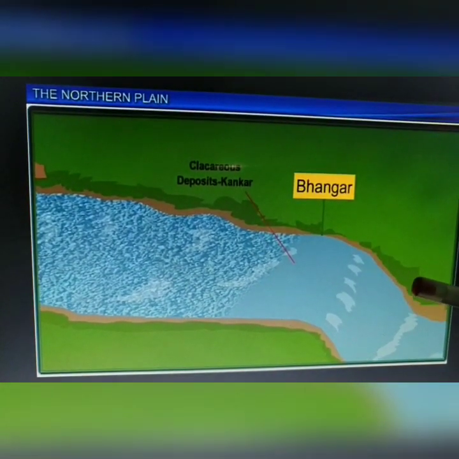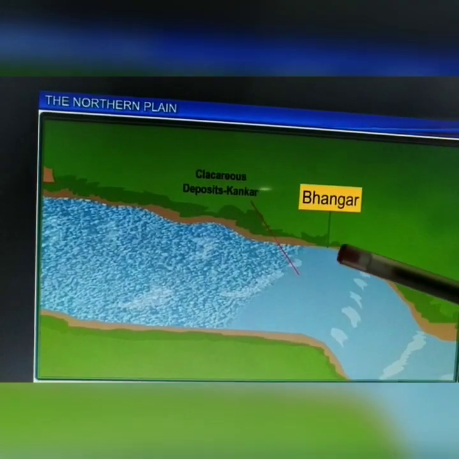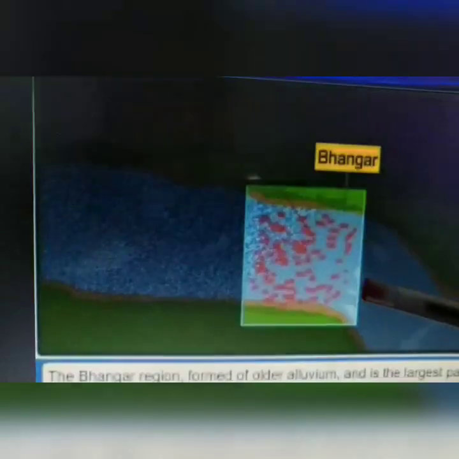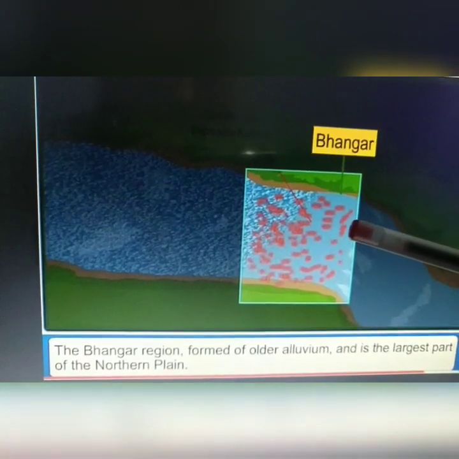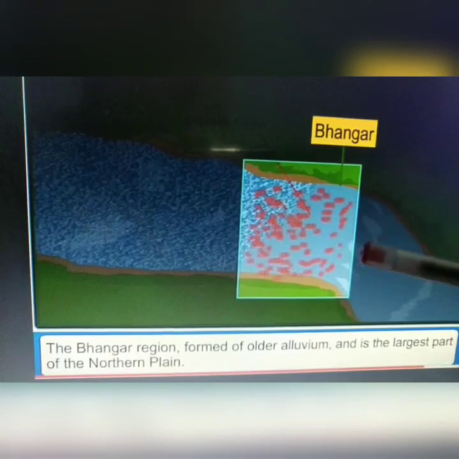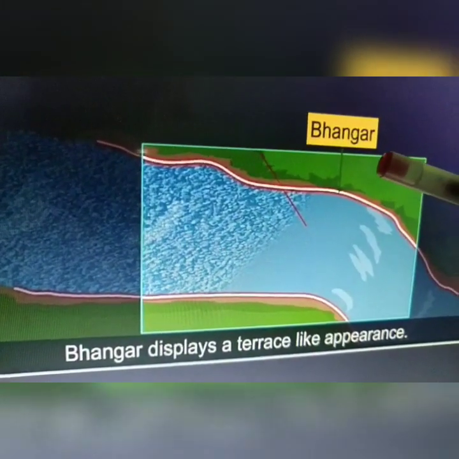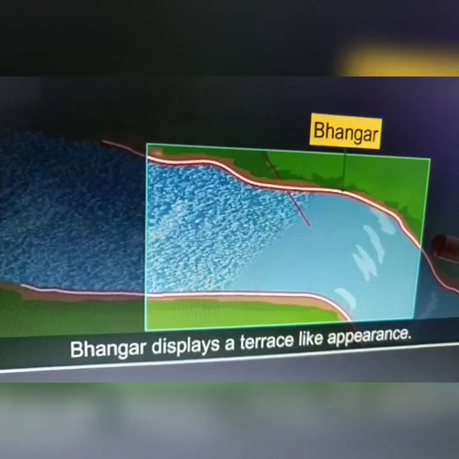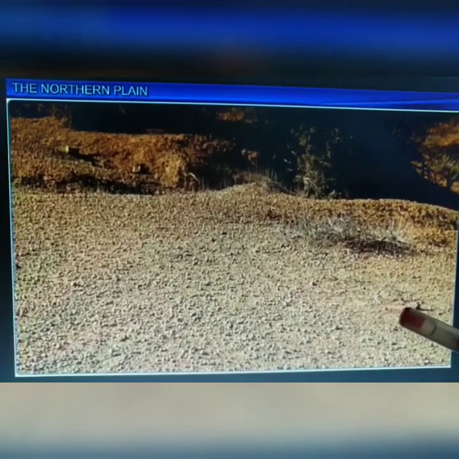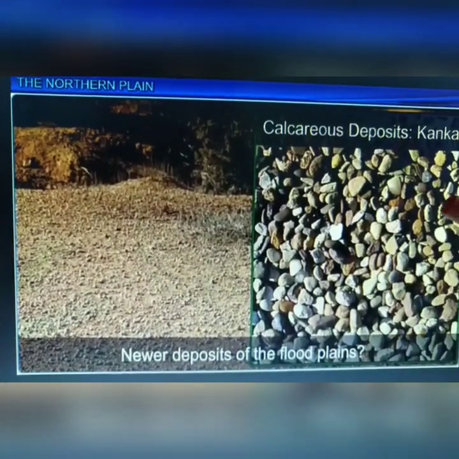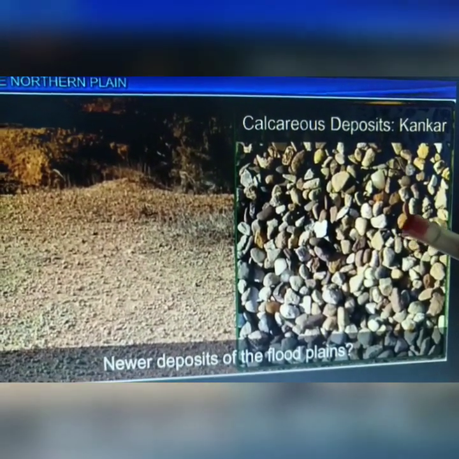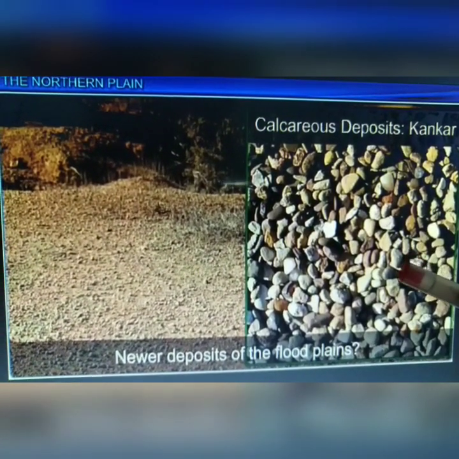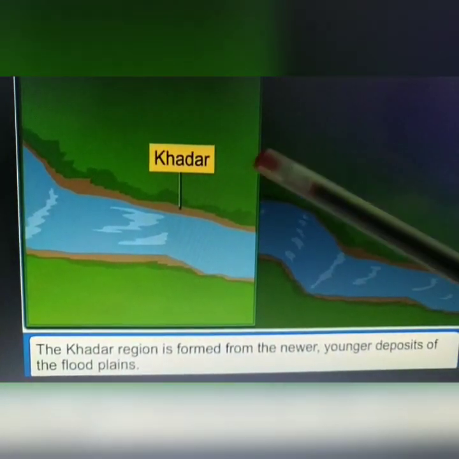Now the next important relief formed by the rivers is the Bangar. Bangar has calcareous deposits, locally called Kankar, small stones and pebbles, the older alluvial, and it is the largest part of the northern plain. The Bangar has terrace-like shapes, it appears like a terrace, so it is also known as terrace land. This Bangar is old alluvium. Here there are a lot of stones and pebbles because the rivers deposited them in this lowland and plain land. It is less fertile compared with the Khadar. Here there is a lot of calcareous deposit, the Kankar, and it is a newer deposit of the floodplains, but compared with the Khadar it is older. Then the newer soil deposited is the Khadar.